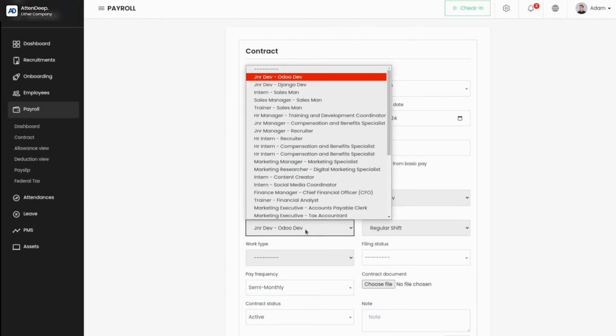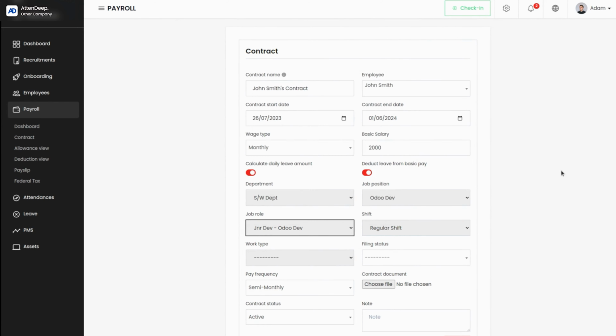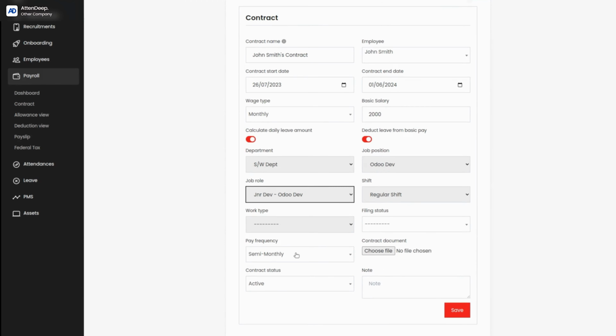Then you have the job role. So the job role can be chosen from here. You can either be a trainee, a manager, or so on. Okay, so here he's a junior developer, which is an Odoo developer.